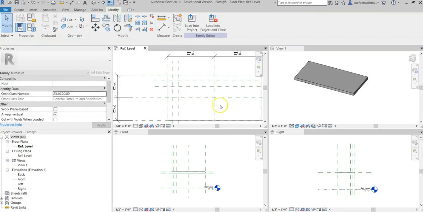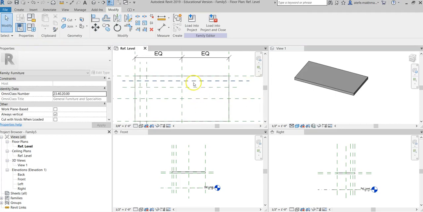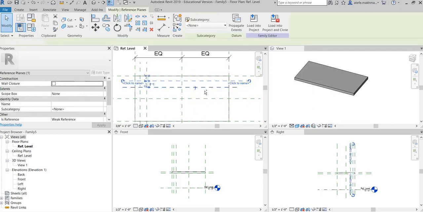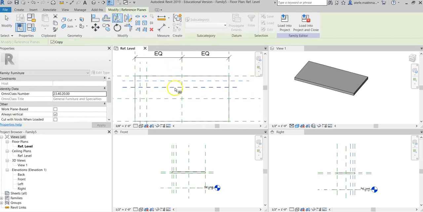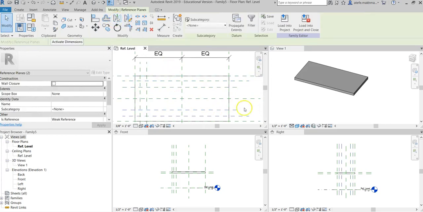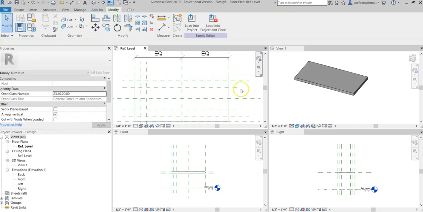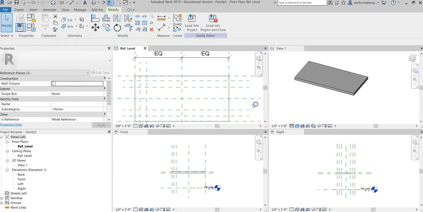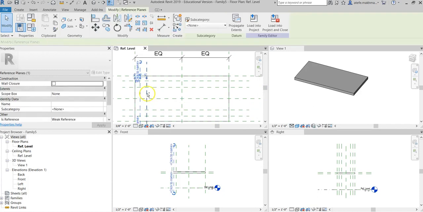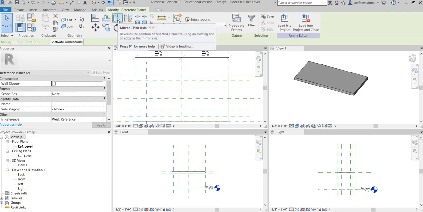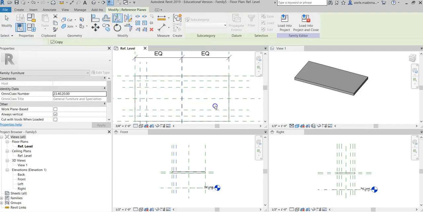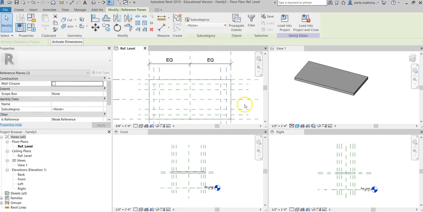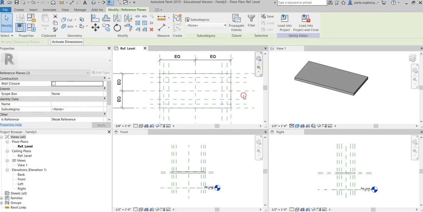To add the other 2 or 4 reference planes, what you can do is select these 2 and mirror using the axis. So there we go. I could have cleaned this up before mirroring them. And same thing with these 2. I'm going to select them and use mirror by picking an axis. Here I have created my reference planes.